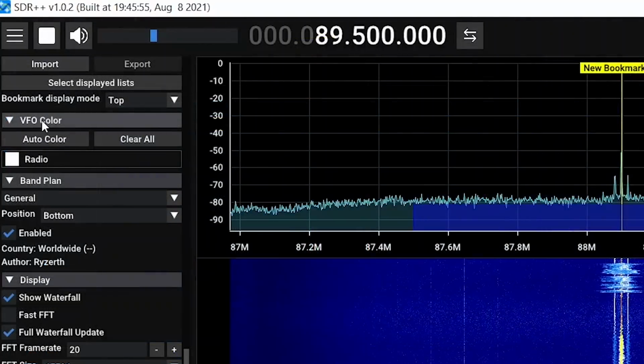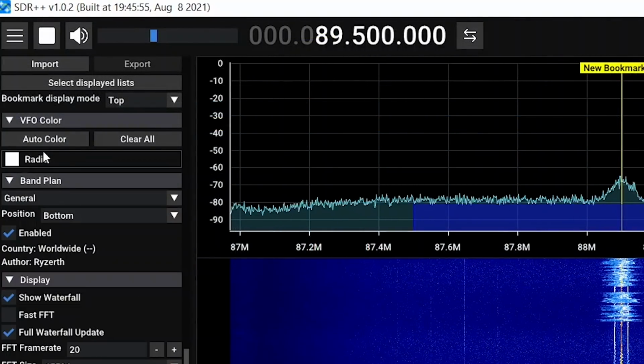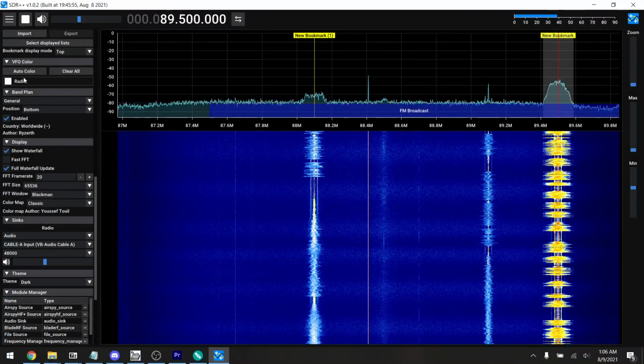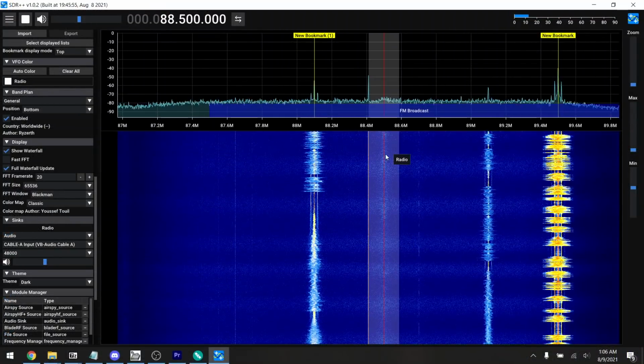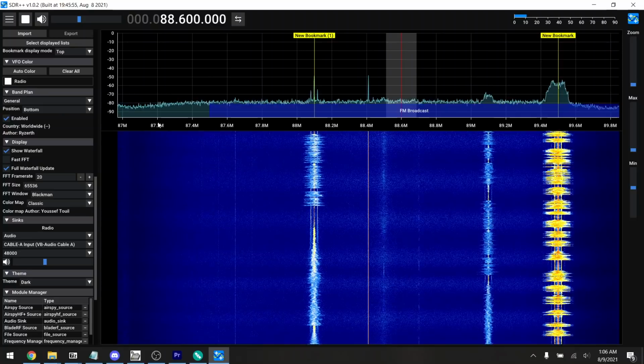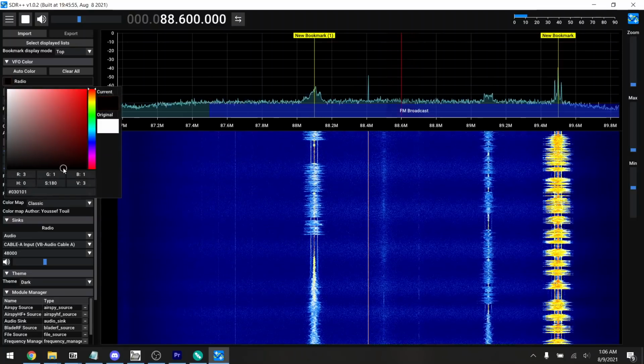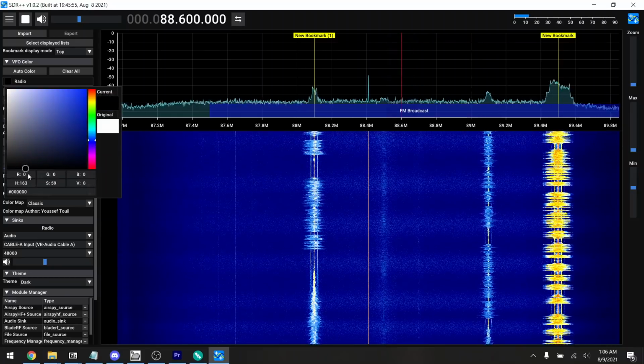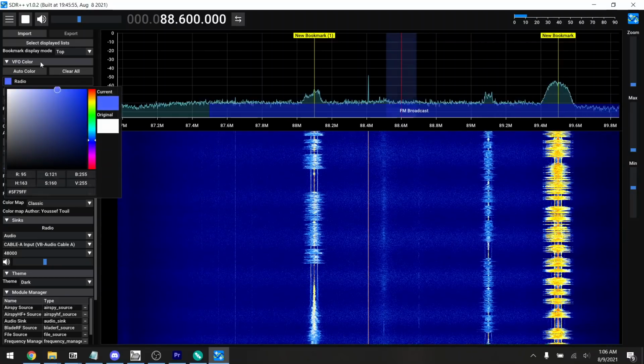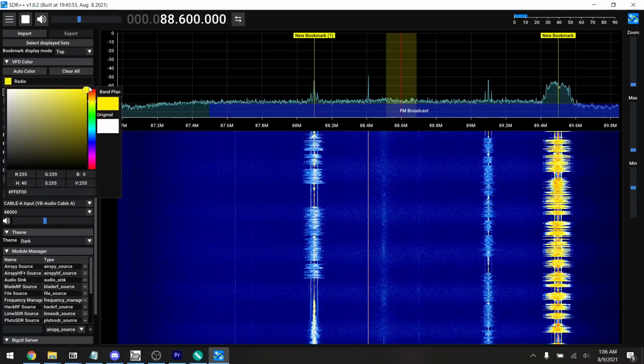We have our VFO color. Now, this is really what comes back around to what I mentioned with this being modular. So, for example, we take our VFO. The current VFO color is white. We can come down here. We can make it red. We can make it black. We can make it blue. Whatever we want to do, we can basically come through. Now it's yellow.